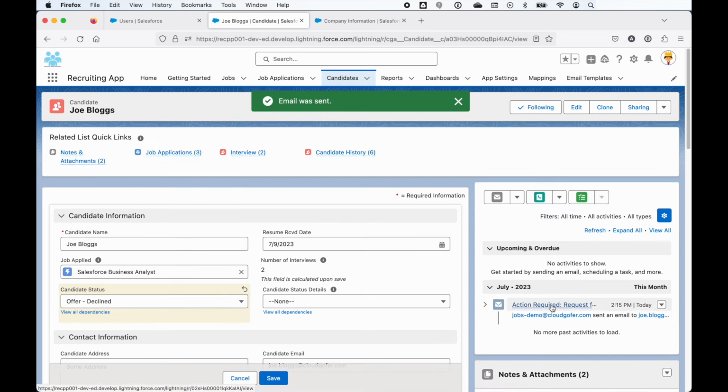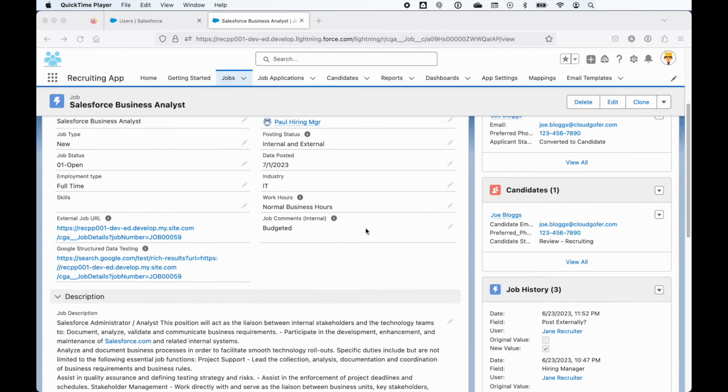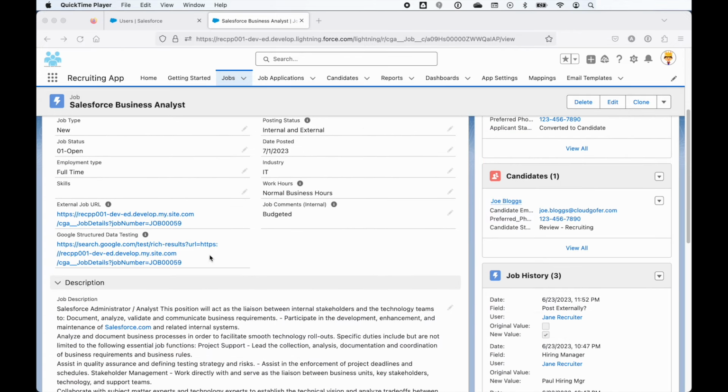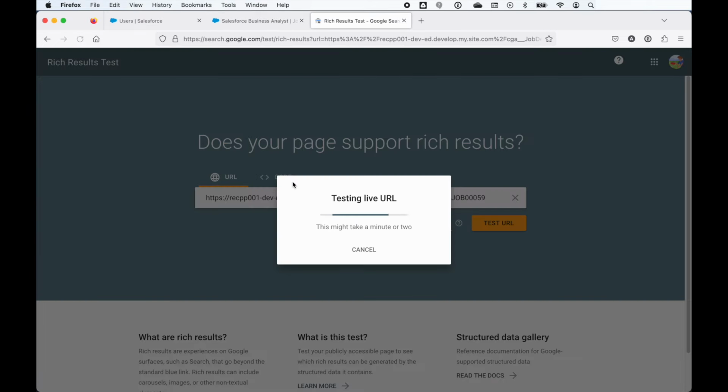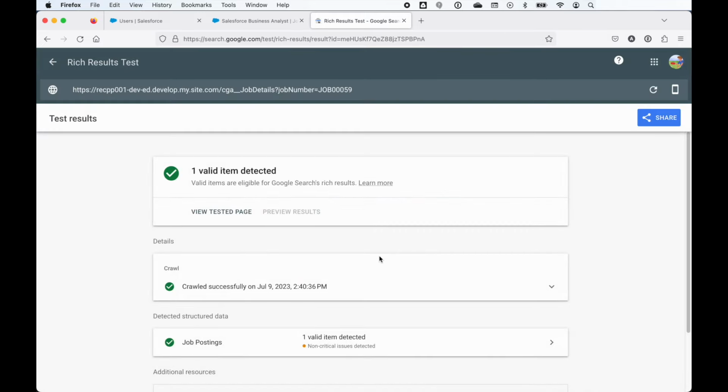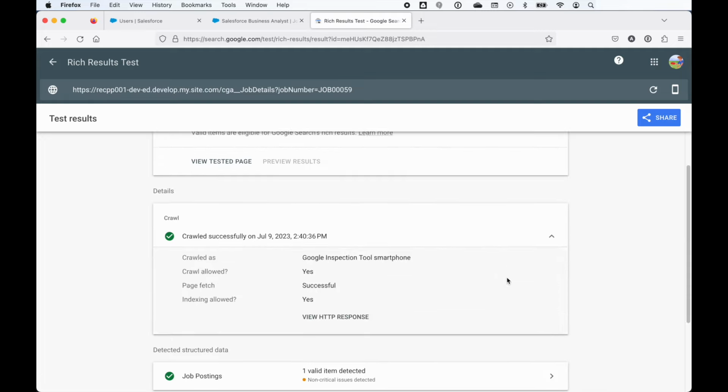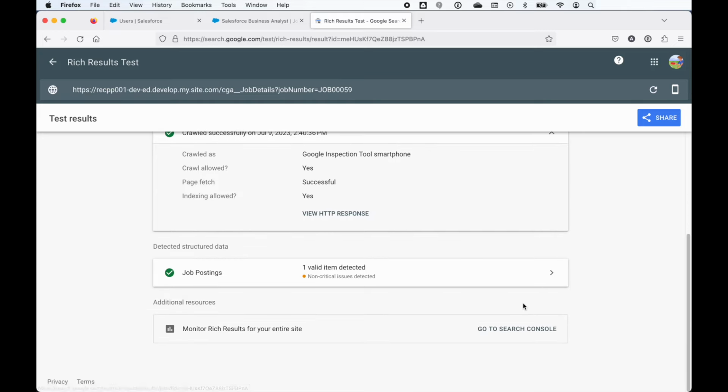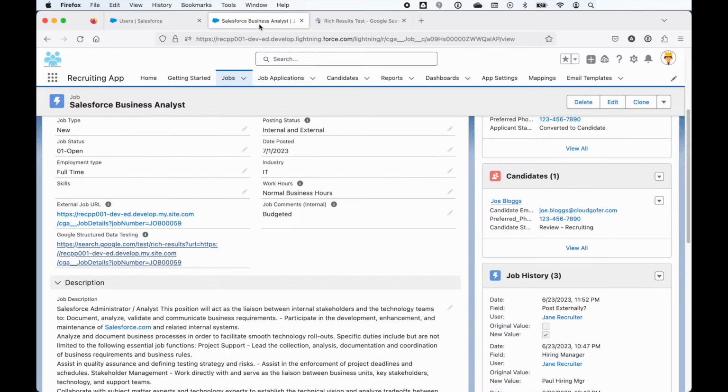When the job is posted externally, you can see the Google Structured Data Testing link up here through the external site URL. You can verify the compliance of job data to meet the Google Structured Job Schema by clicking on the test link. As you can see, the Google results show a successful test showing compliance with Google's job schema data. Compliant job data is machine readable by Google Search and will appear automatically on Google Jobs board and search results.